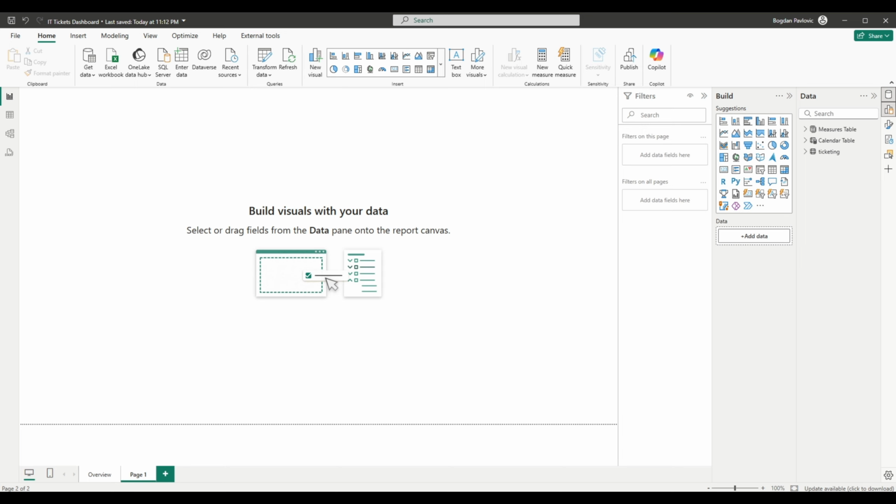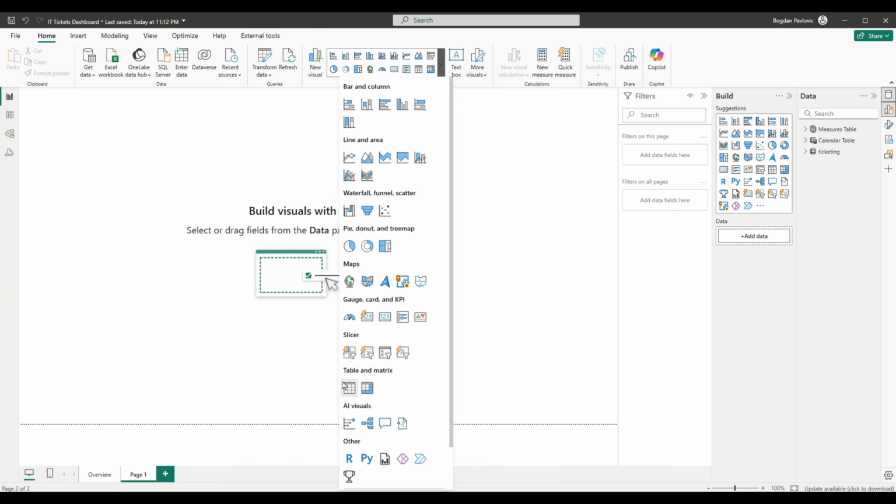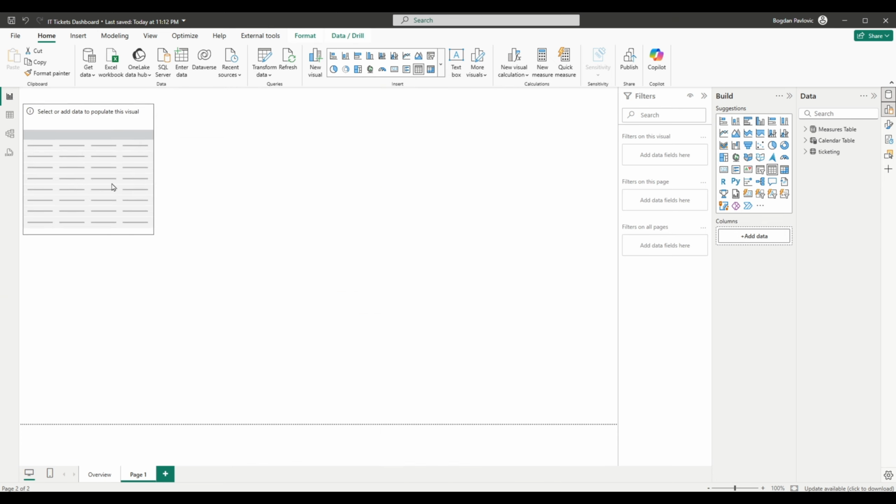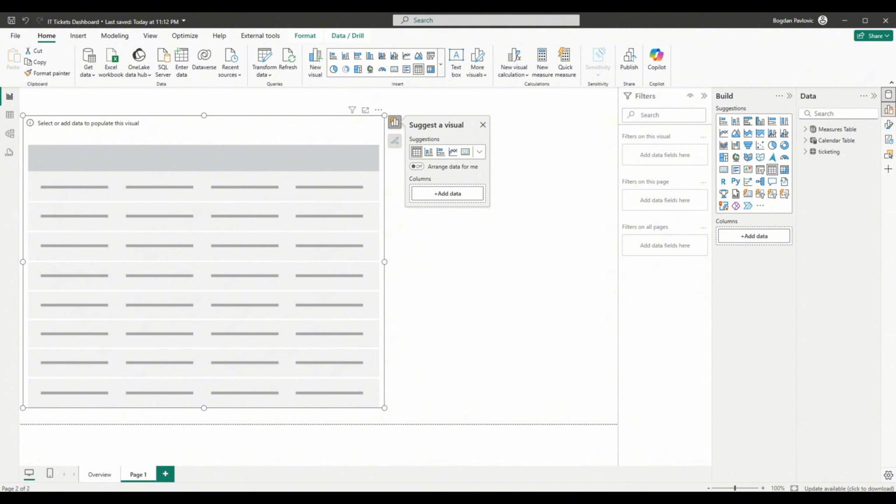Now, enough of talking and theory. Let's start with enabling the drill through option. First, what we're going to do is create a table visual. Let's go to our visualizations menu and select table. Let's make it bigger a little bit. And now let's add data.